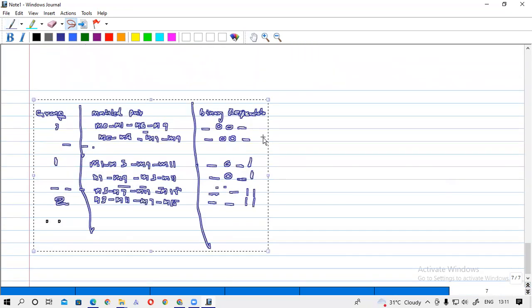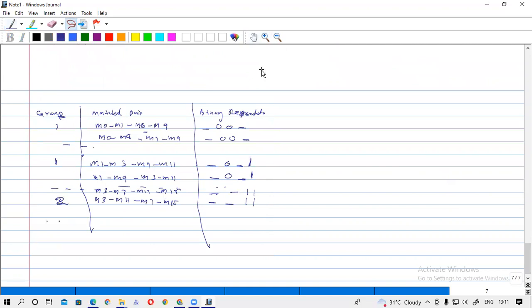Okay, so we have this table. Now this one also should match, no? Following this step, you will reach a point where we can't match any terms. At that time you have to stop. So can you try to match this one also? Okay.